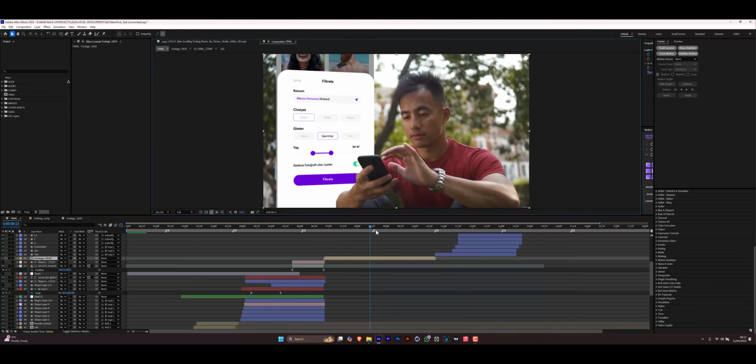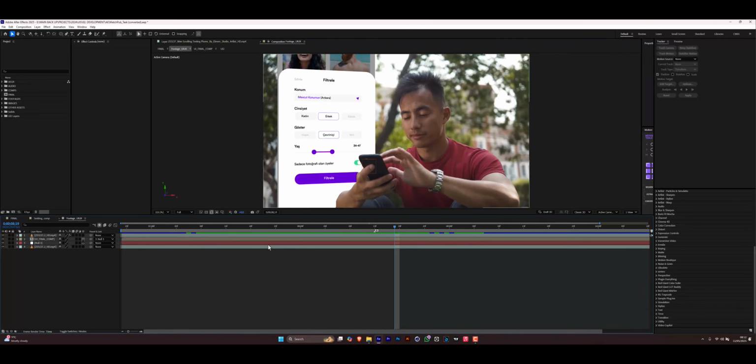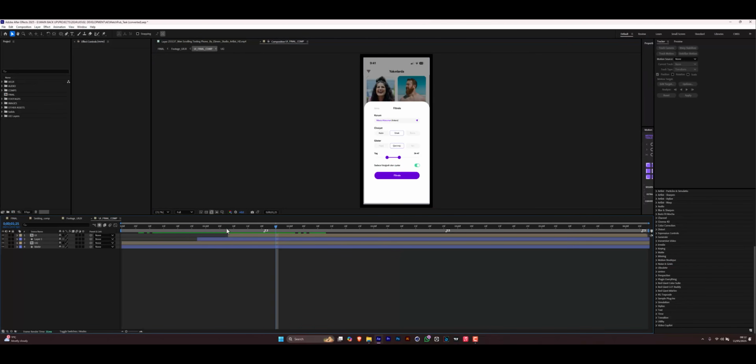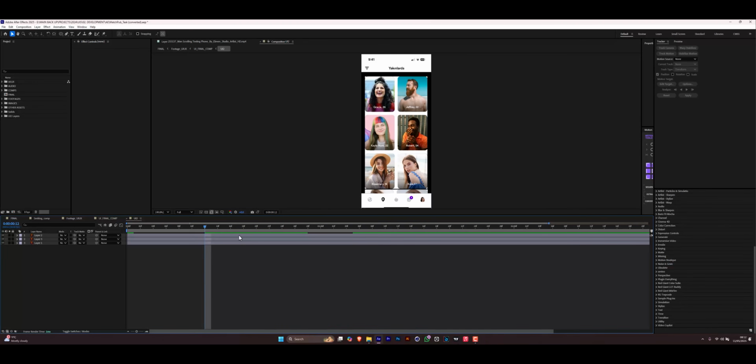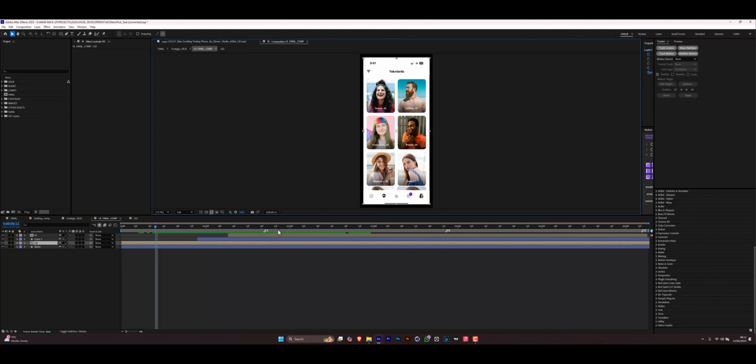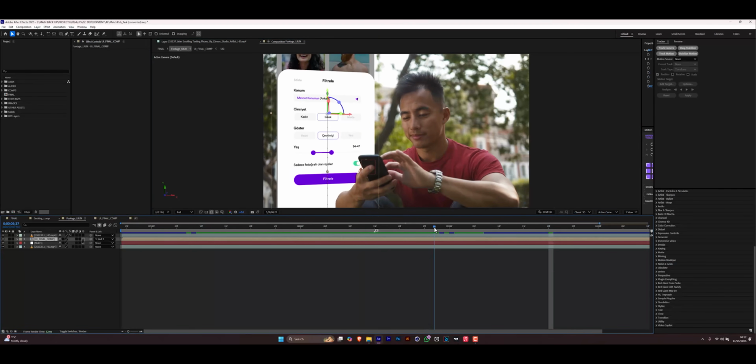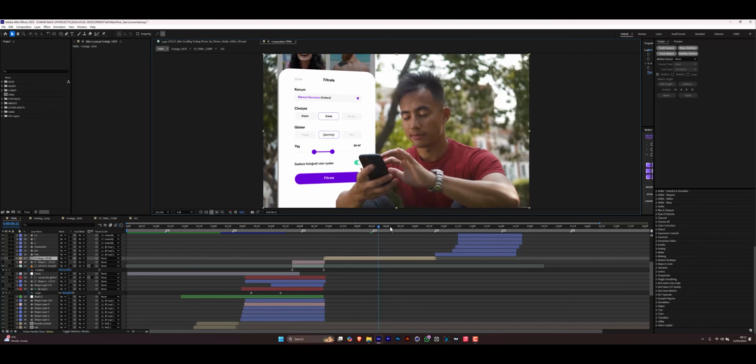So I'll go back to the UI element. There's nothing much to it. I was just given the Figma files, and I was able to go in there and do some simple animation. Nothing crazy. It's just simple position animation and costume parts as well. So let's go to the next scene.